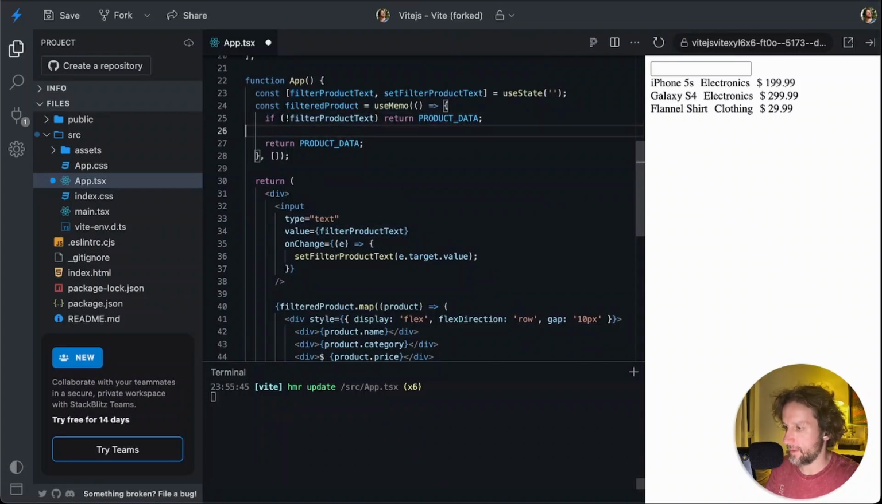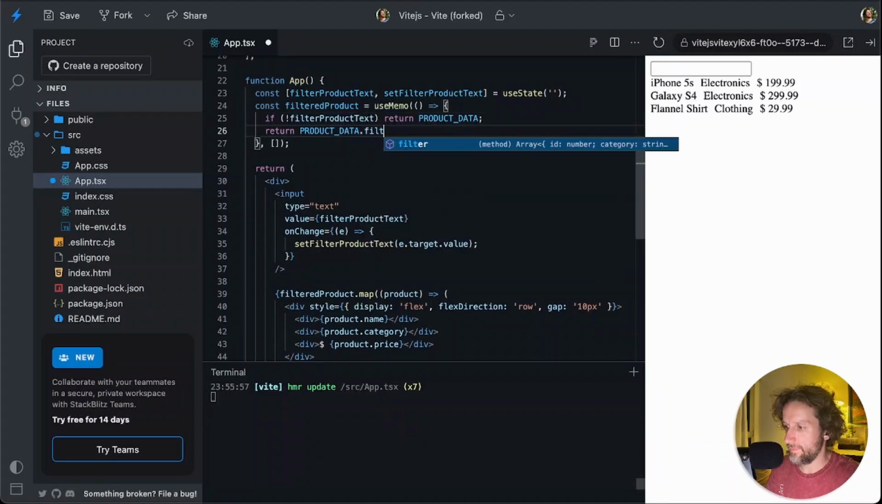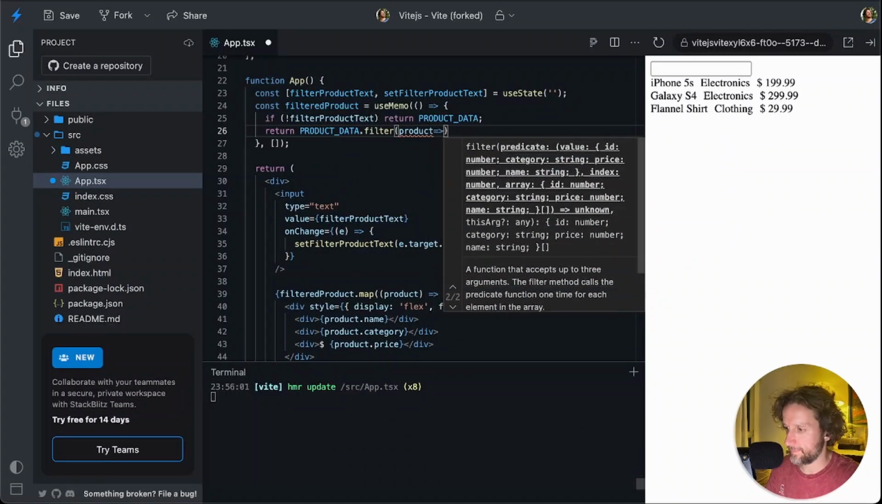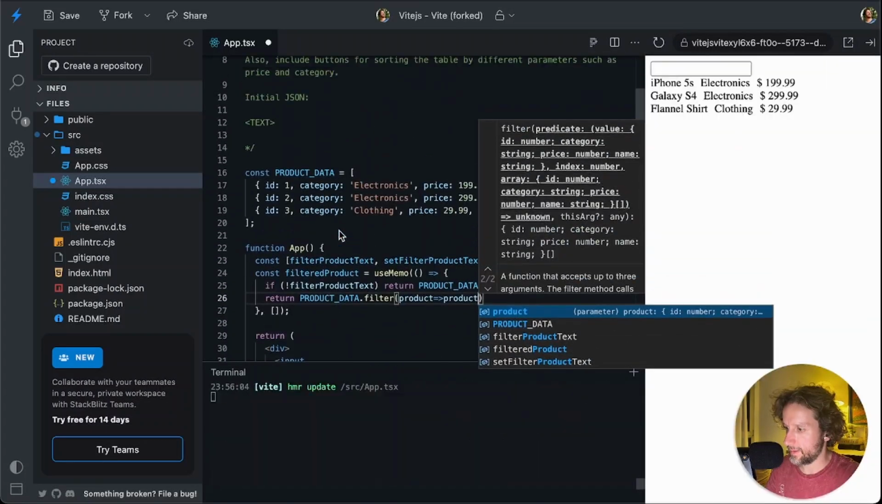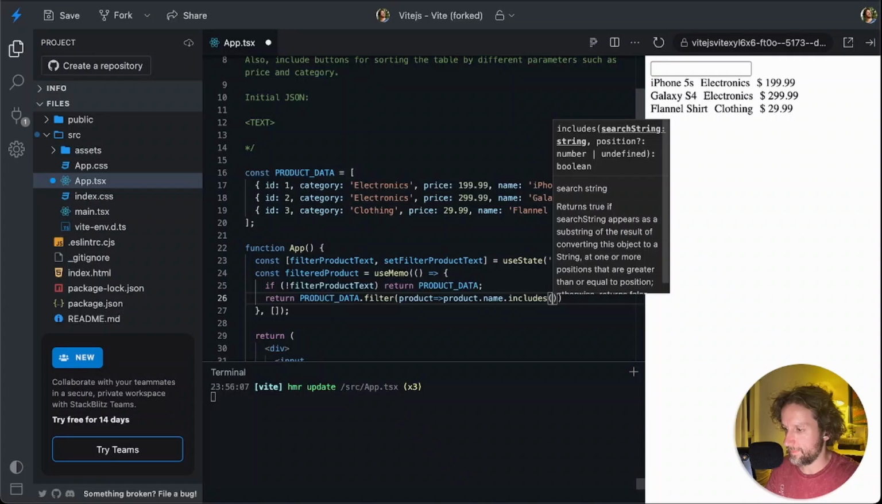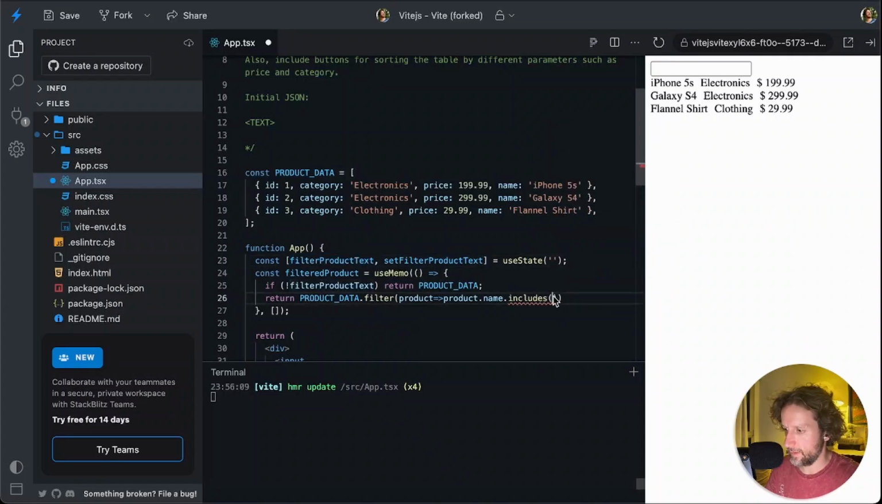Otherwise, return product data dot filter product, product dot name includes filter product text. Sorry.